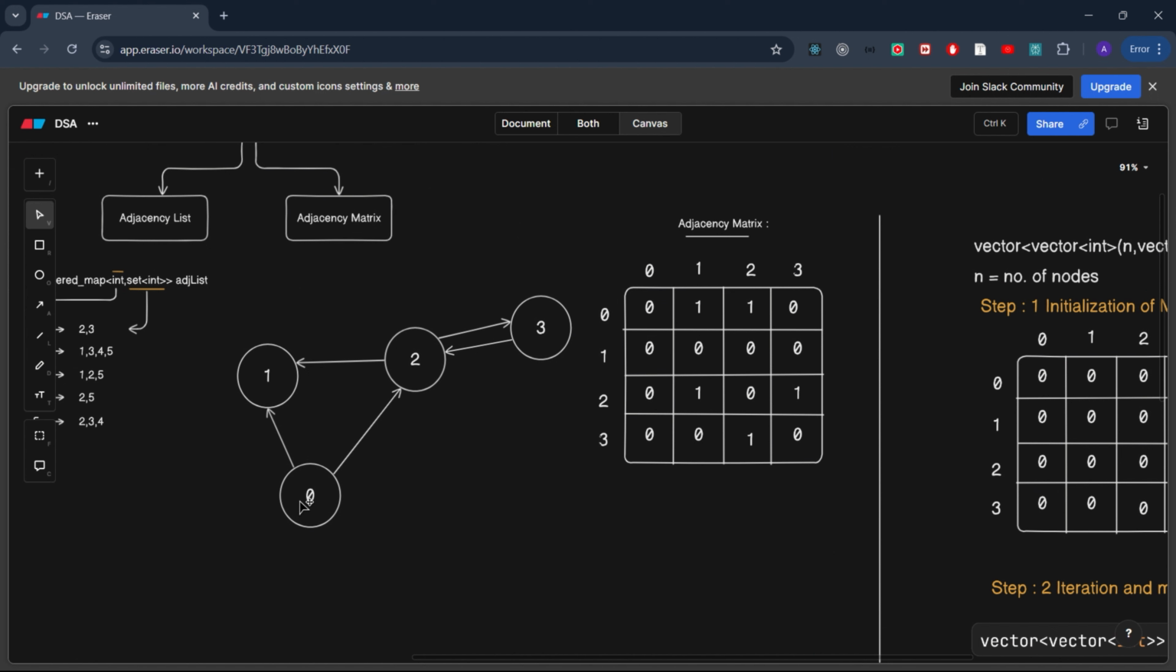Over here you can see that 0 is directed toward 1. Is 0 directed toward 1? Yes, it is directed toward 1, that's why we have written 1 over here. Is 0 directed toward 2? Yes, it is directed toward 2, that's why we are writing 1 over here. Is 0 directed toward 3? No, there is no edge connecting 0 and 3, so that's why we have not written 1 over here.